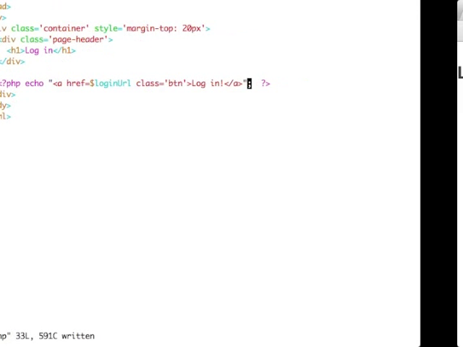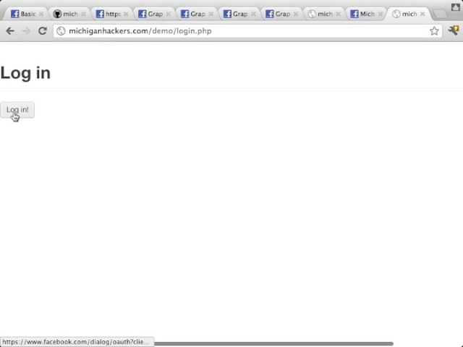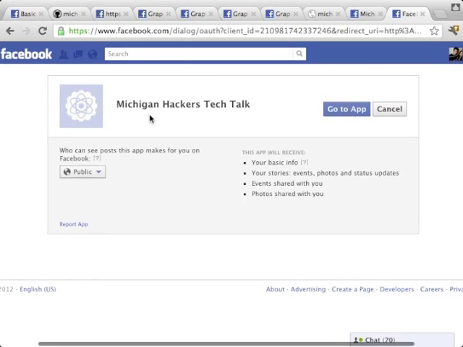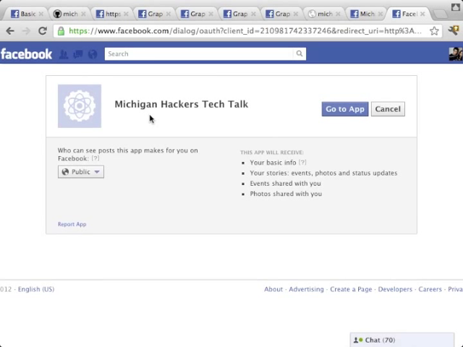Now if we do that, what we'll get is a login button. So when we click on it, we get taken to the authentication page. And you all can do this along with me. I'm coding live on Facebook or michiganhackers.com/demo.